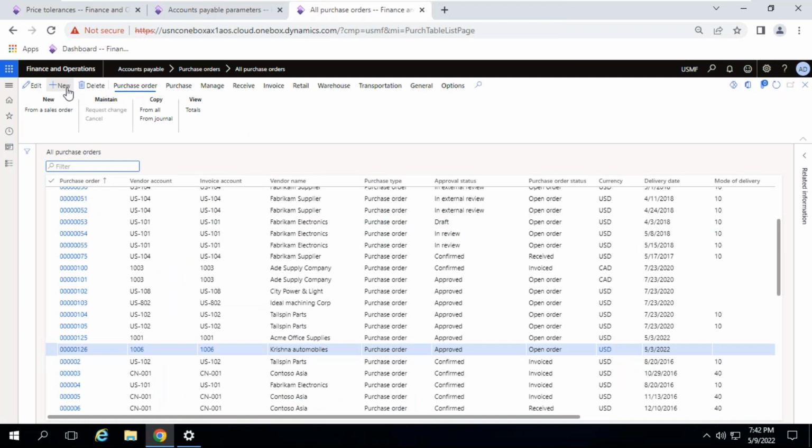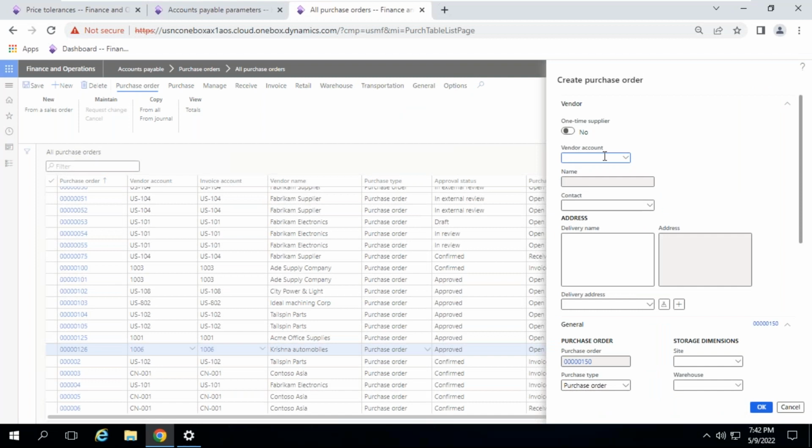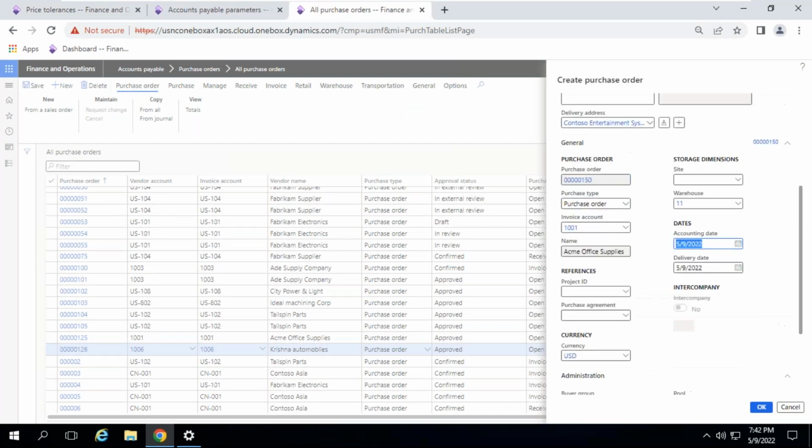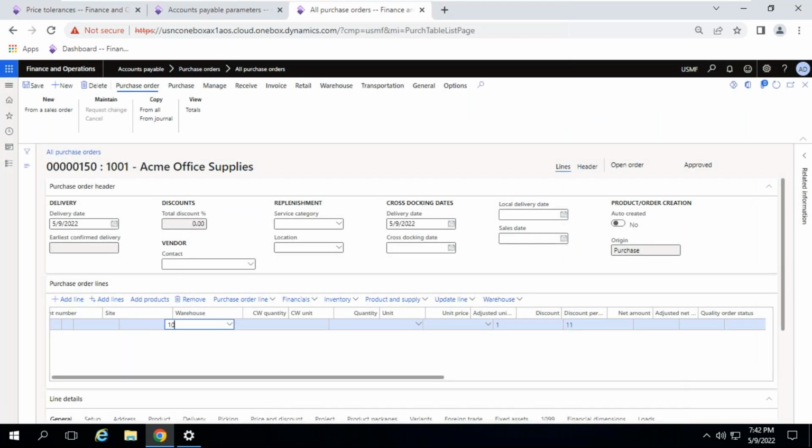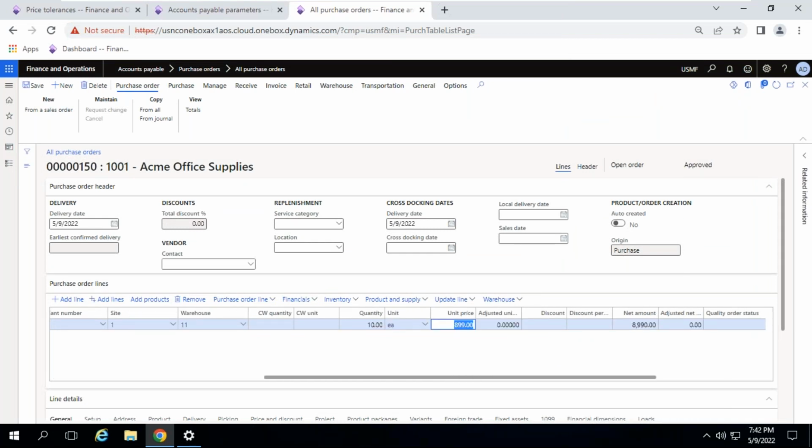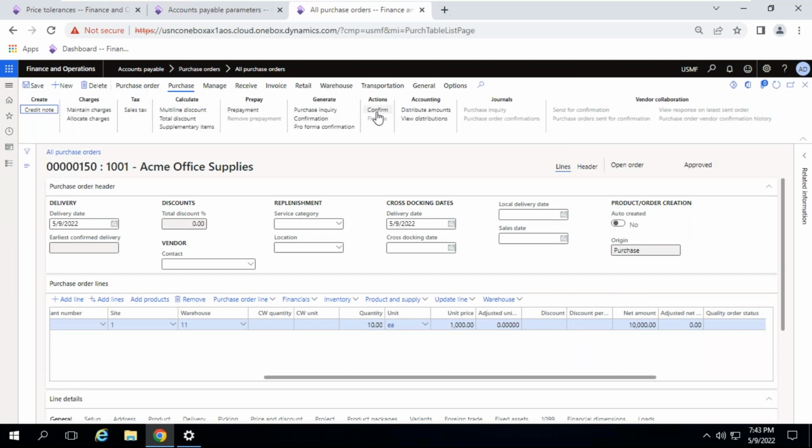a new purchase order. Let me select the vendor, site and warehouse. Click OK. Select the item. Suppose 10 quantity at the rate of 1000 for easy calculation. Okay, I have entered 1000. Now I'm doing confirmation.